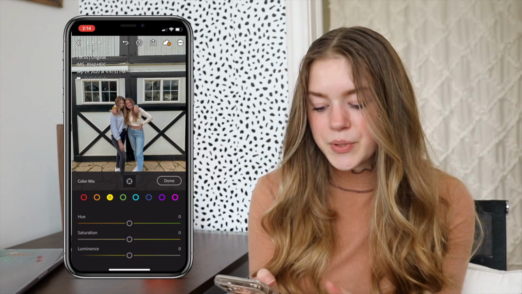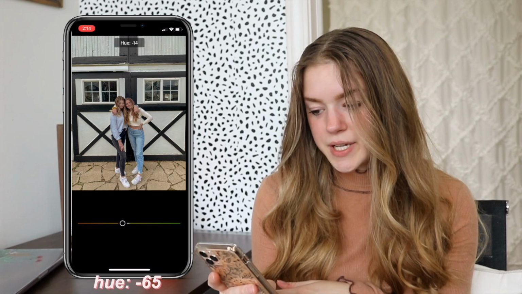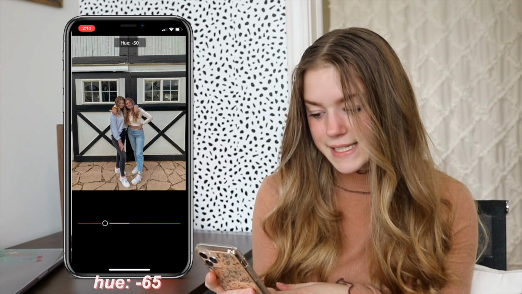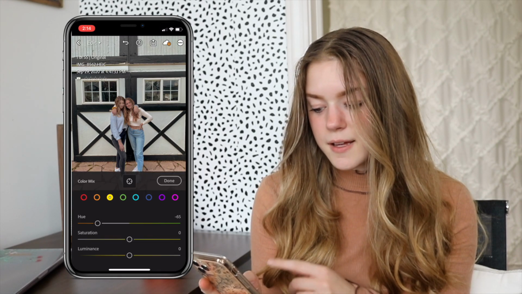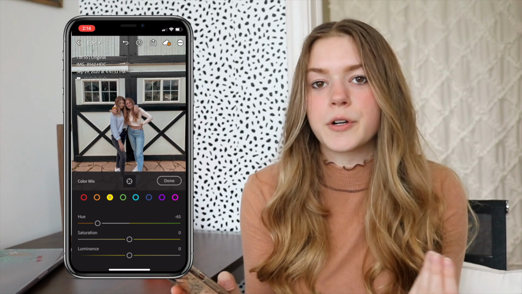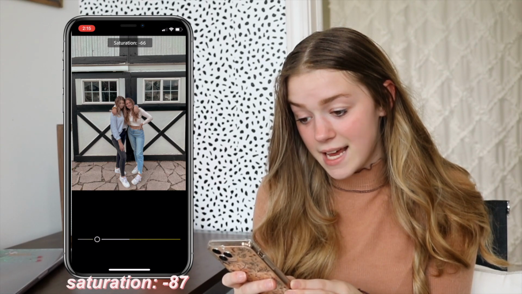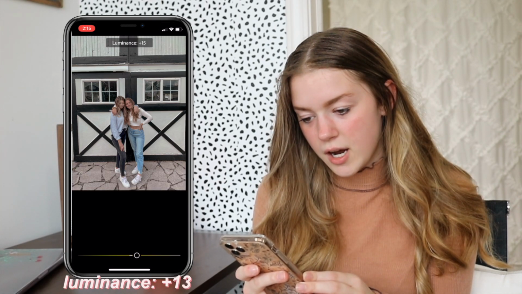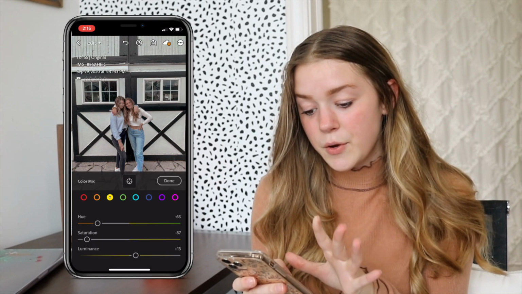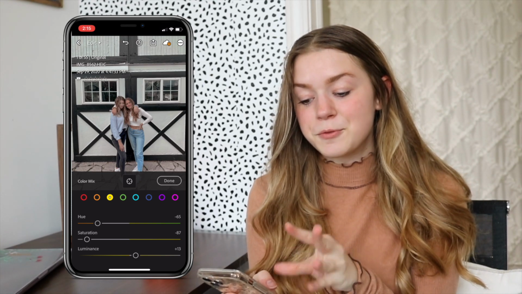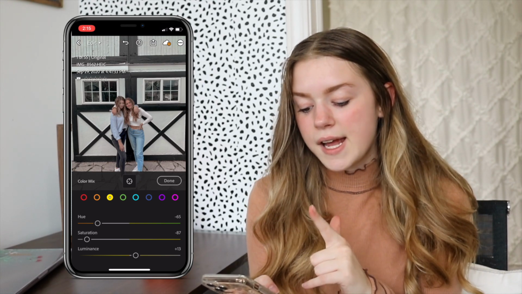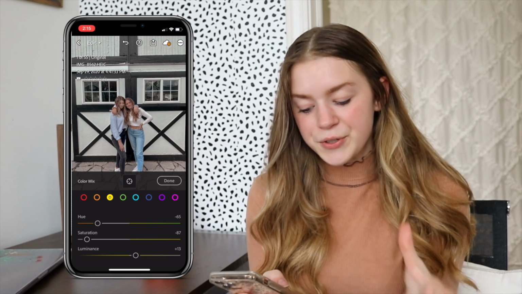Now we're going to go into the yellow. We're going to take the hue down to -65. So this really brightens it and makes all of the whites more white. The saturation is gonna go down to -87 and the luminance is going up to 13. So just the yellows really made the background super white and it made it a lot brighter and crisper.